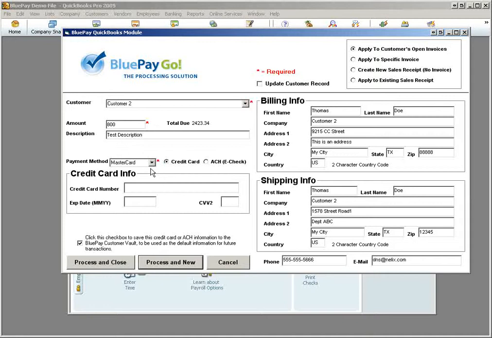After that, you will select your method of payment. You can choose to pay by credit card, or you can choose to pay by ACH. In our case, we will pay with MasterCard. Enter your credit card number. You can also update any of the billing, shipping info, phone number, or email.